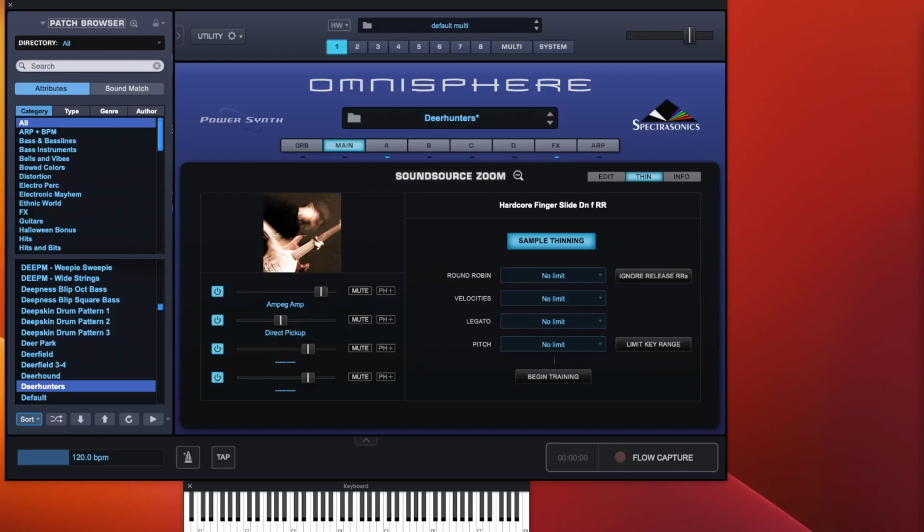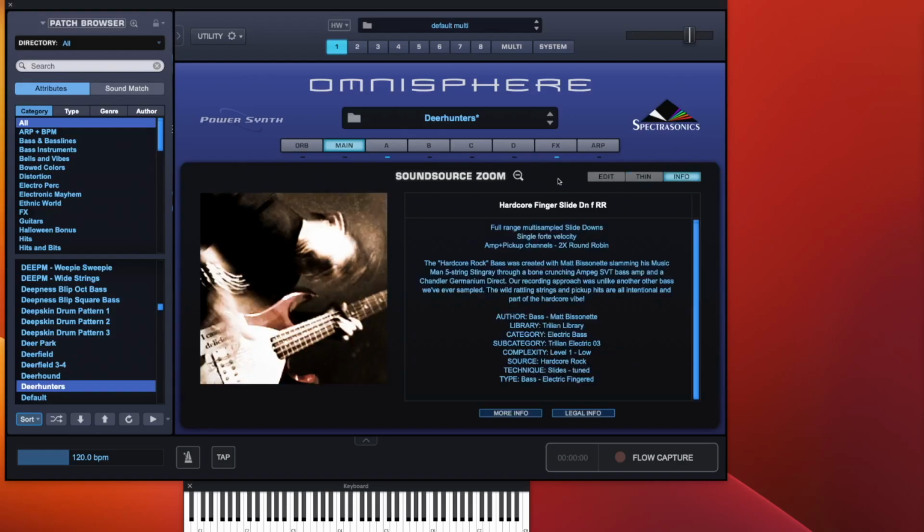So you can actually load only the samples that you're going to use during the performance. If you're going to work on a simple phrase, I could say begin training, play that in, and press finish. There you go, and then you get a final info screen.